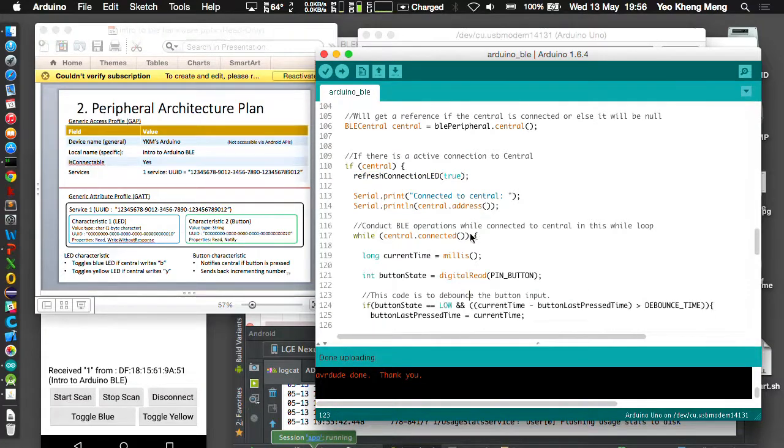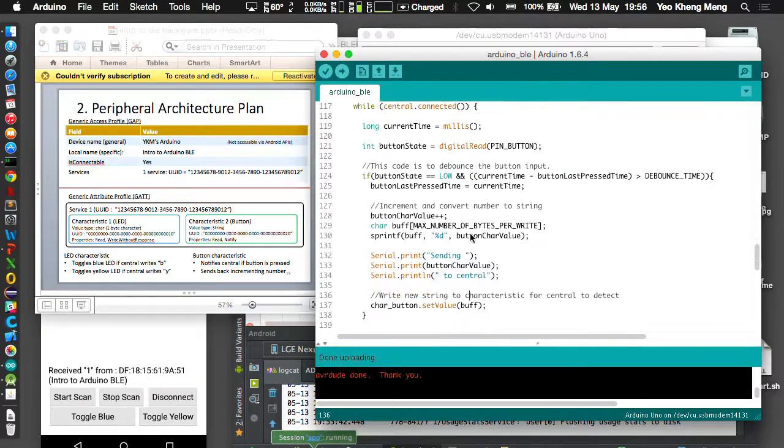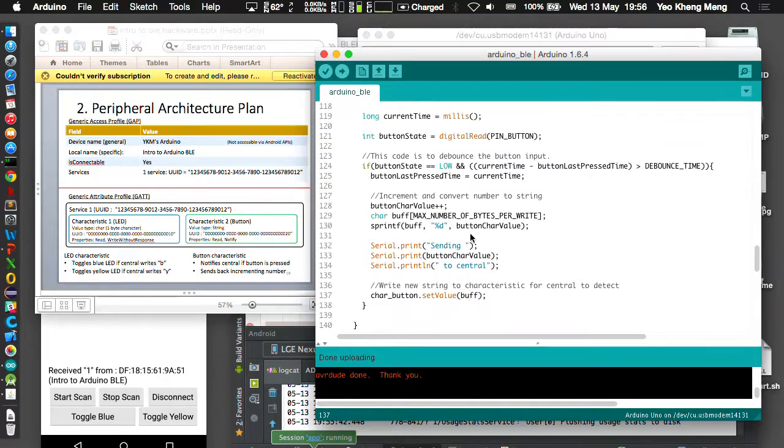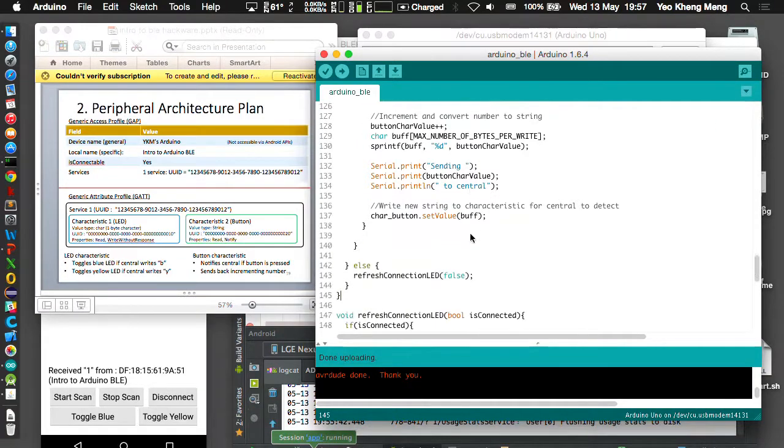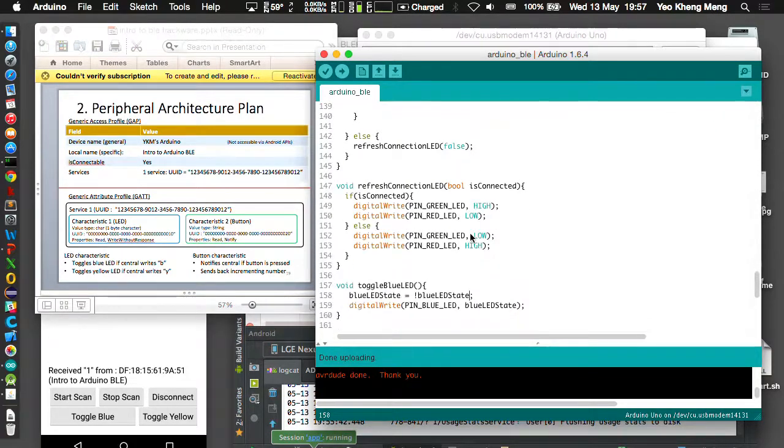Okay, so let's continue. Here I have the button to detect the button press, the debouncing function. Whenever the button is pressed, I'll increment the number and I'll send the number back. Okay, so here you can see the refresh connection LED.